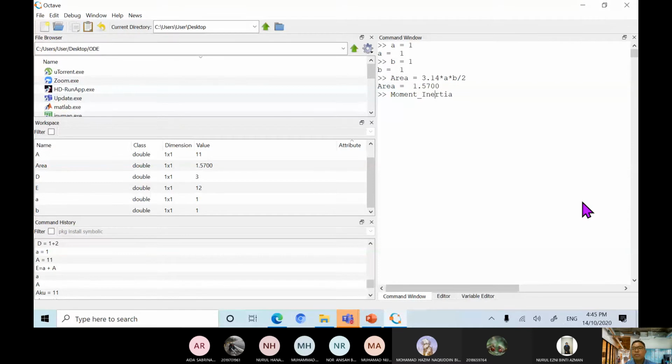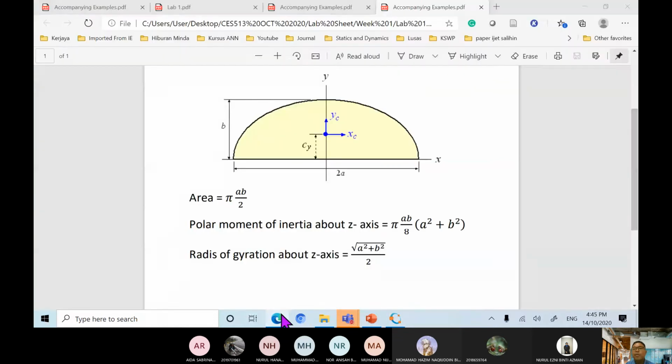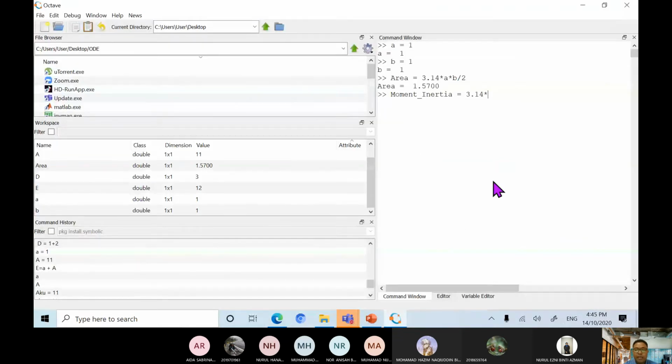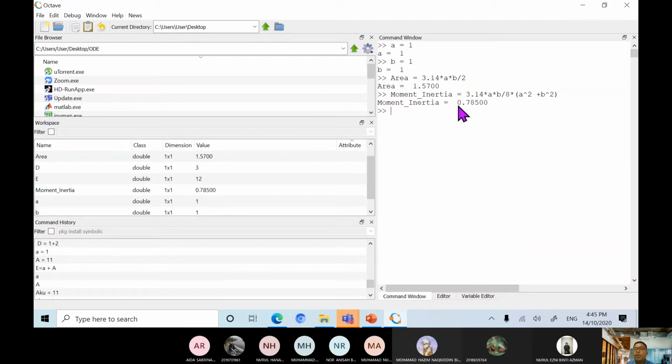So I'm going to use an underscore is equal to, so what is the formula? Pi AB over 8, pi times A times B over 8, multiplied by A squared, A to the power of 2, plus B to the power of 2. So when I press enter, your moment of inertia is 0.785 meter to the power of 4, and the moment of inertia is listed in the workspace. So the same thing for radius of gyration.